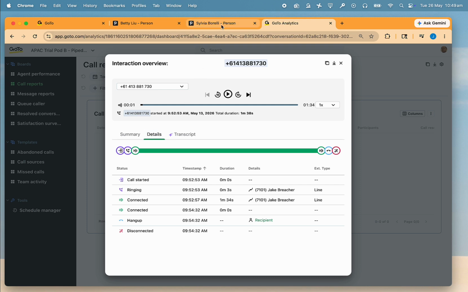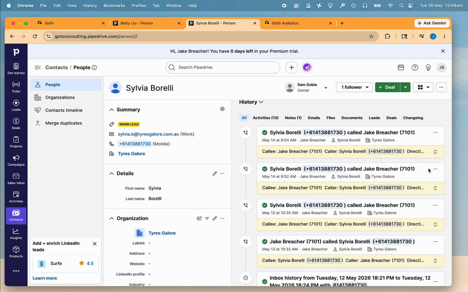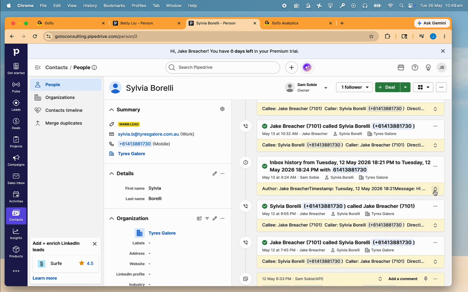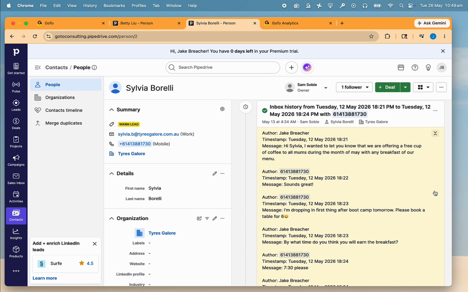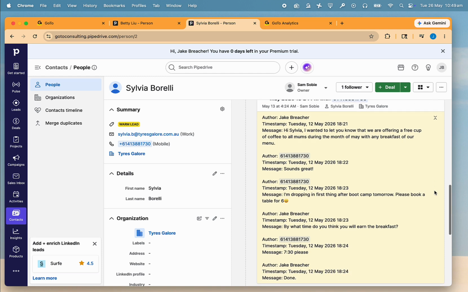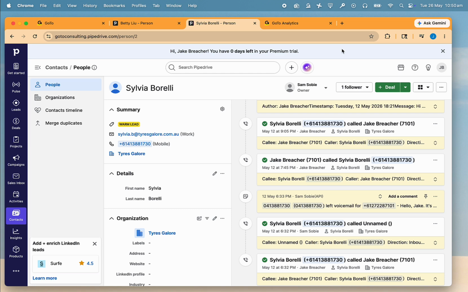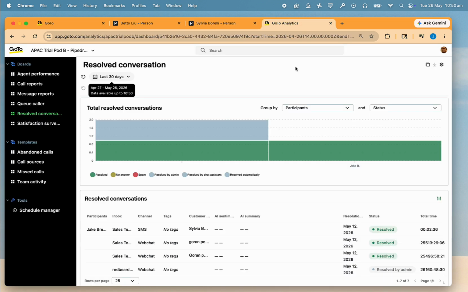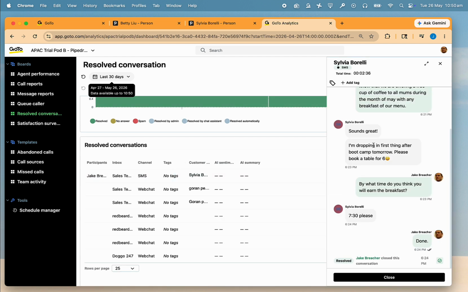GoTo will capture more than just telephone calls. That call record we just saw, where Sylvia thanked Jake for organizing a breakfast for 12, you will see that Jake had earlier a conversation with Sylvia via SMS, where she requested a table for 6. That entire text conversation is captured as an inbox history event. This information is also captured in the GoTo Analytics Resolved Conversation Board, where the Pipedrive view gives you the entire timeline for the contact in a concise record.